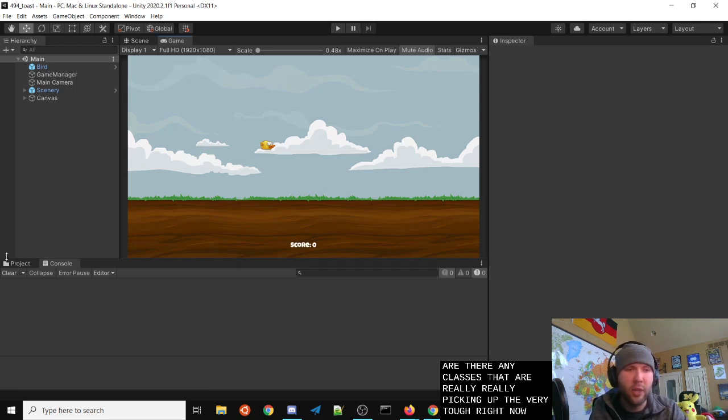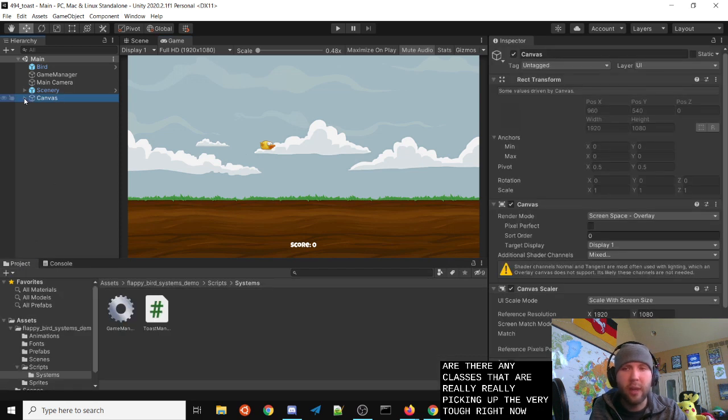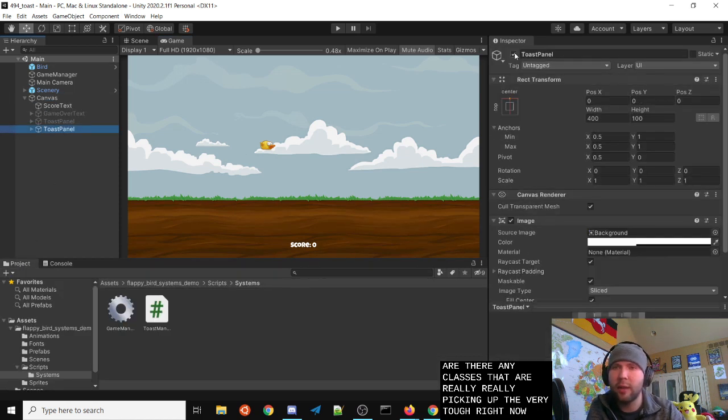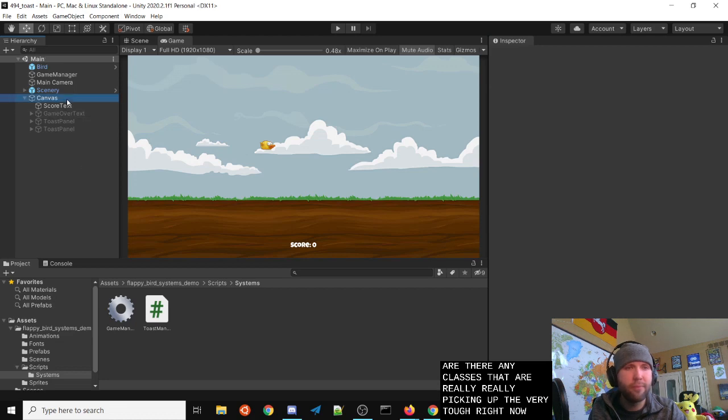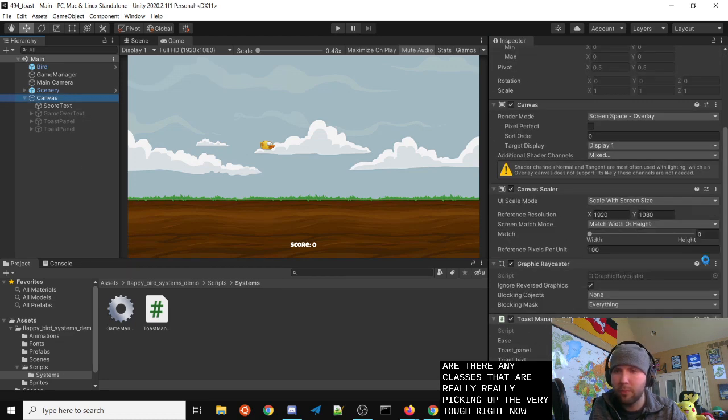I need to clean this project up really quickly to make sure that our systems from last section do not get in our way. Here we go. Good. Remove Toast Manager 2.